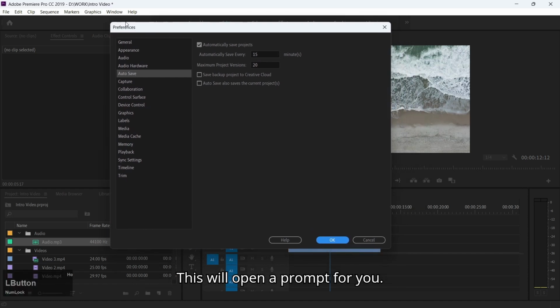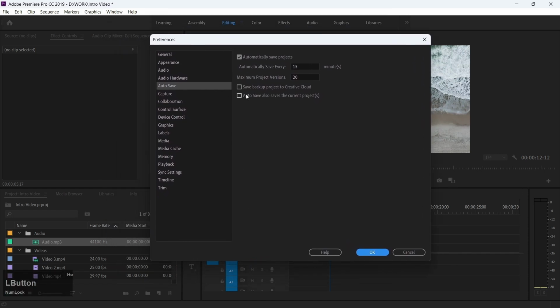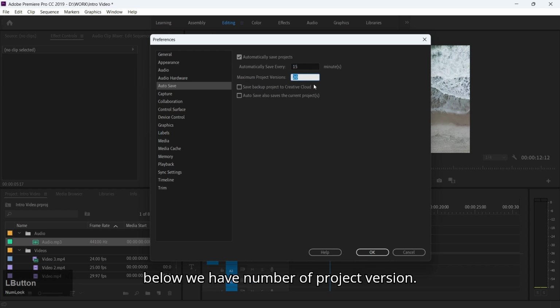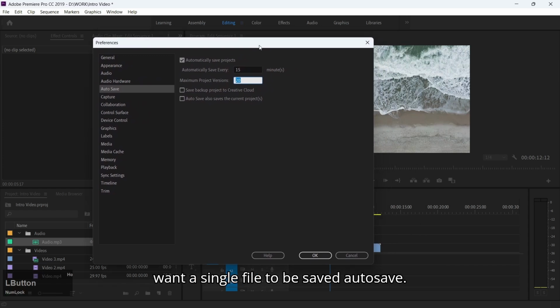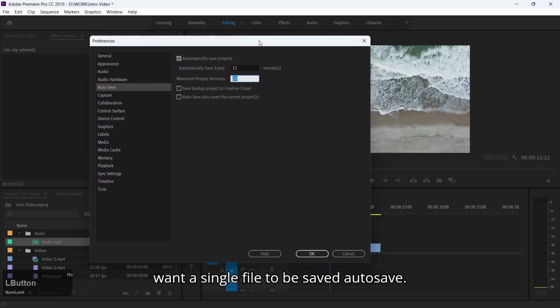This will open a prompt for you. Here you have multiple options. Enable this option, automatically save projects, and here you need to select automatically save after. I have selected 15 minutes, and below we have number of project versions. This means how many times you want a single file to be saved, autosave. Once you are okay with the settings, click on OK.